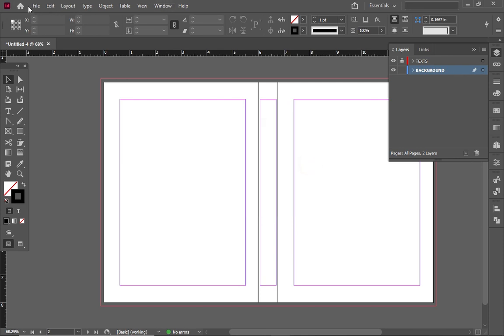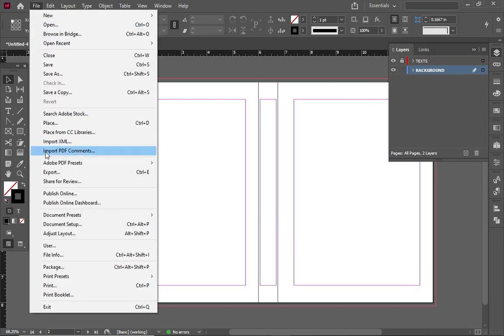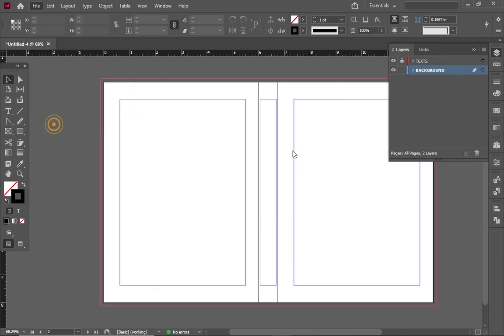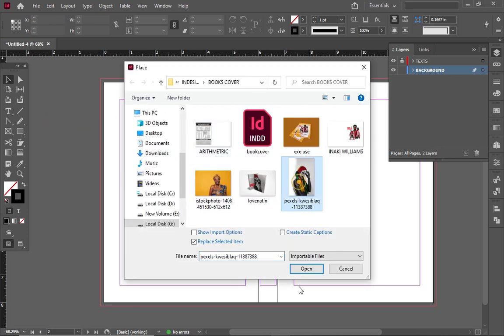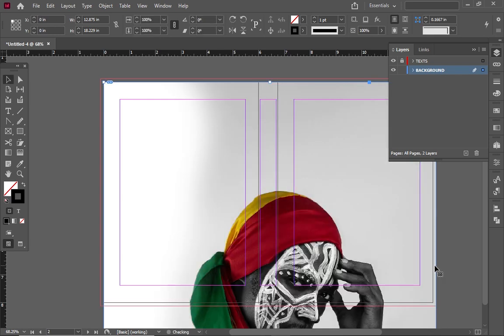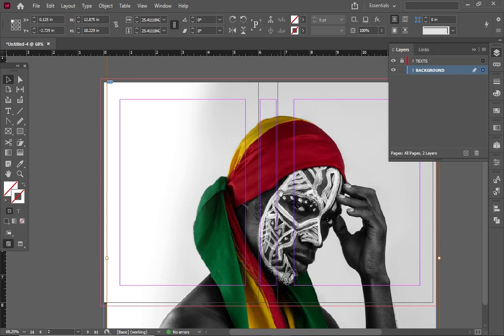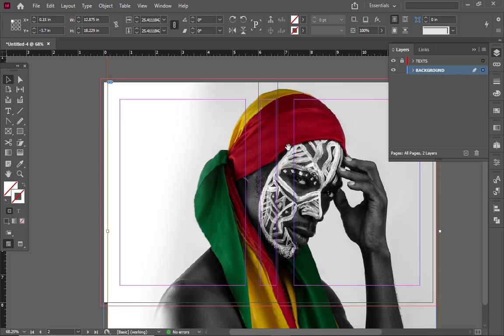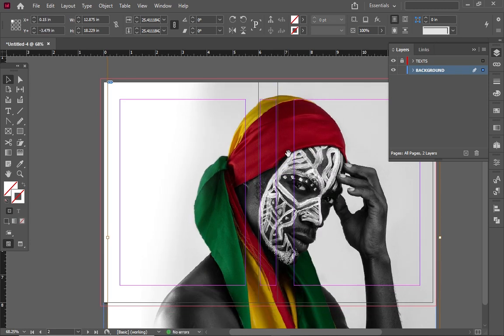Now let's go to File, Place, go into Resize Files, and then bring in this image, and just drag it this way to place it. Double click to go to the direct selection tool. Now you can play with the image. Okay, there we go.